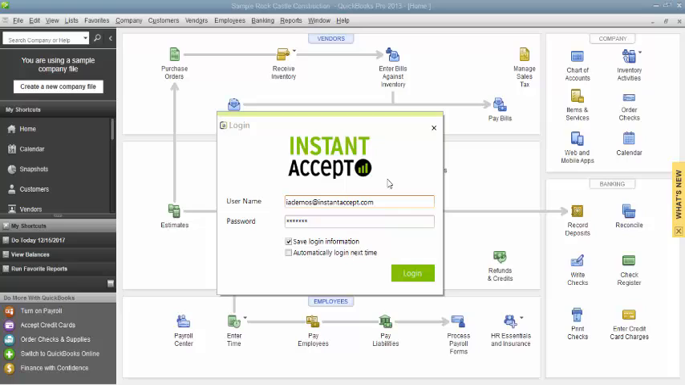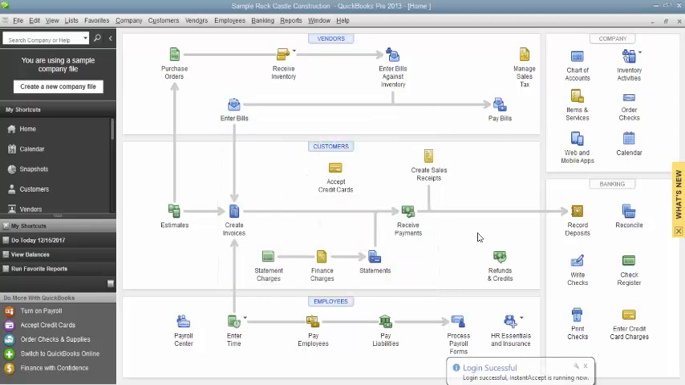InstantAccept can work one of two ways with these versions, and that's inside of your QuickBooks or outside of your QuickBooks. First thing is you can go ahead and log in. You can have InstantAccept save your login information, or you can have it automatically log in next time you open your QuickBooks. Once we get logged in, there's two buttons here that are really affected by InstantAccept. Other than that, the other features and functionalities inside of your QuickBooks will remain the same. Those two buttons are Receive Payments and Create Sales Receipts.